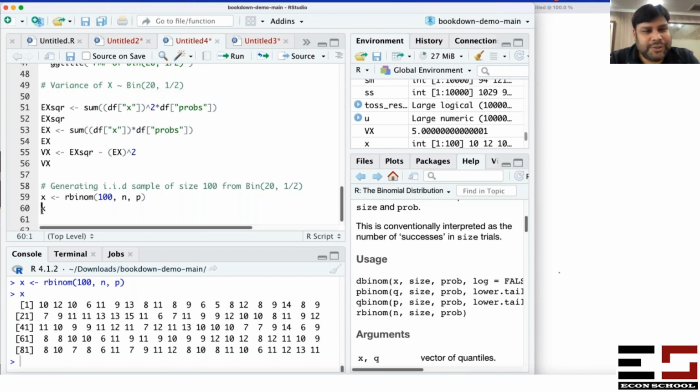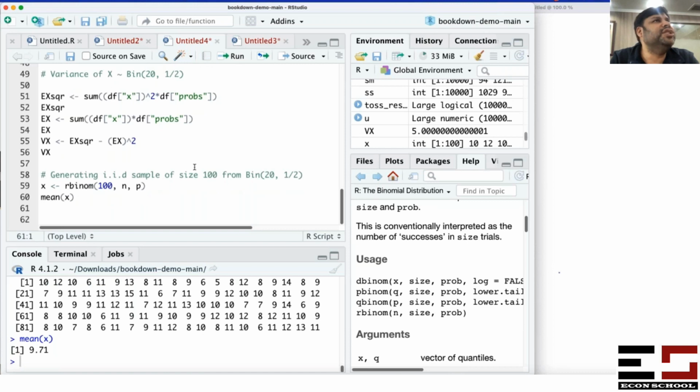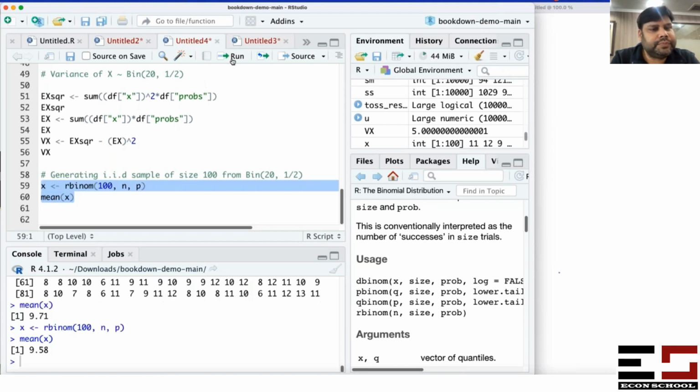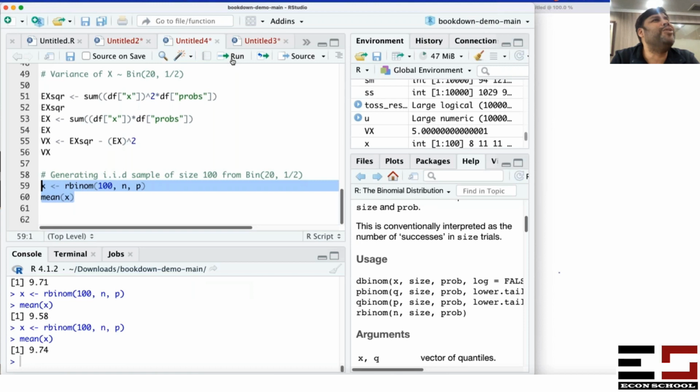Is that okay? Fine. Let's print the mean of X. It should be close to 10, and you can see it's 9.71. If you do this again, of course you'll get a different value, because it depends on which 100 students you draw from the class. You're doing it on your machine and I'm doing it on mine, so it will be different because we are drawing different samples. But it will be close to 10.